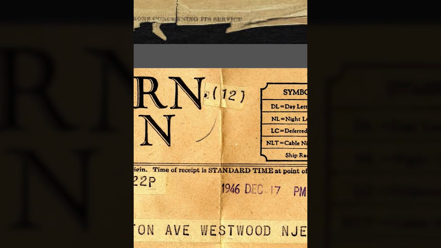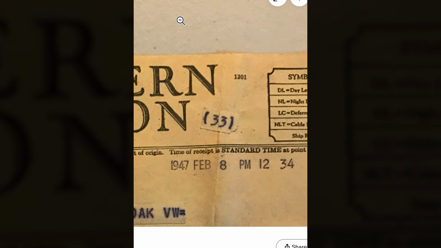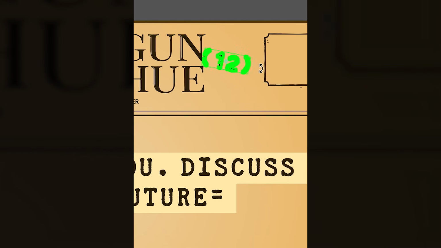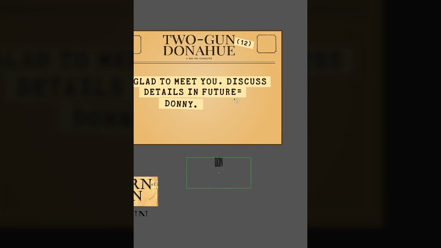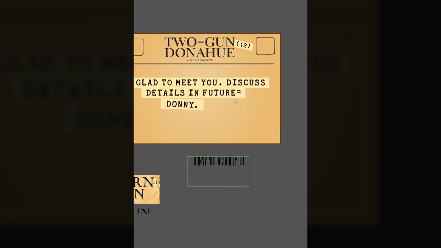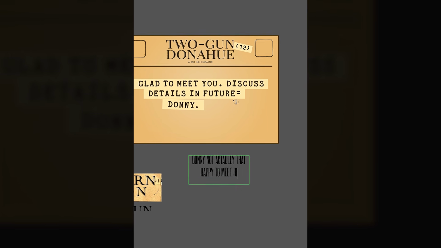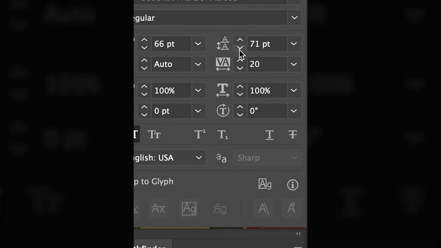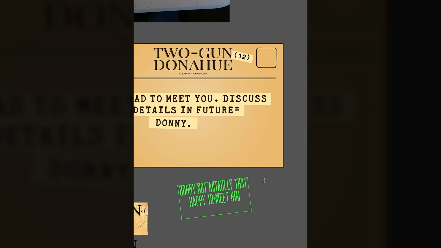Telegrams also had these numbers added at the top of each message, so we can even number our characters' dialogue boxes, which is fun. And as a lot of you pointed out, messages sent via Morse code, or in this case telegram, were often kept short for practical reasons like time or expense.